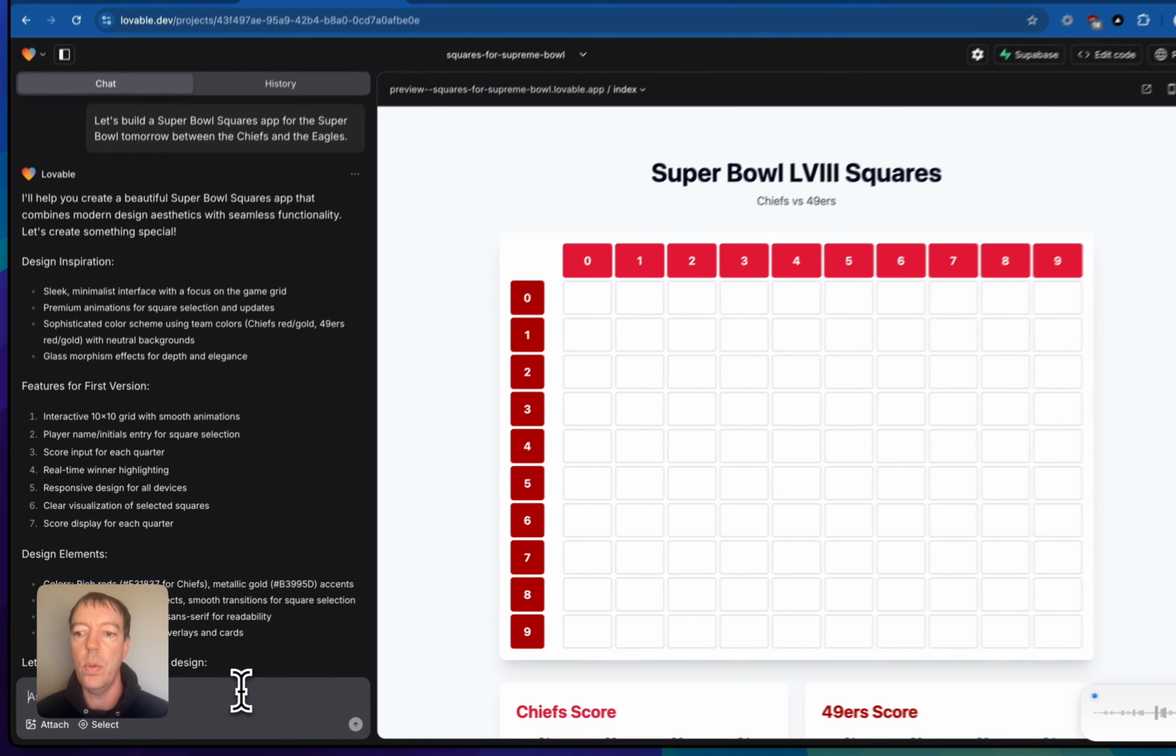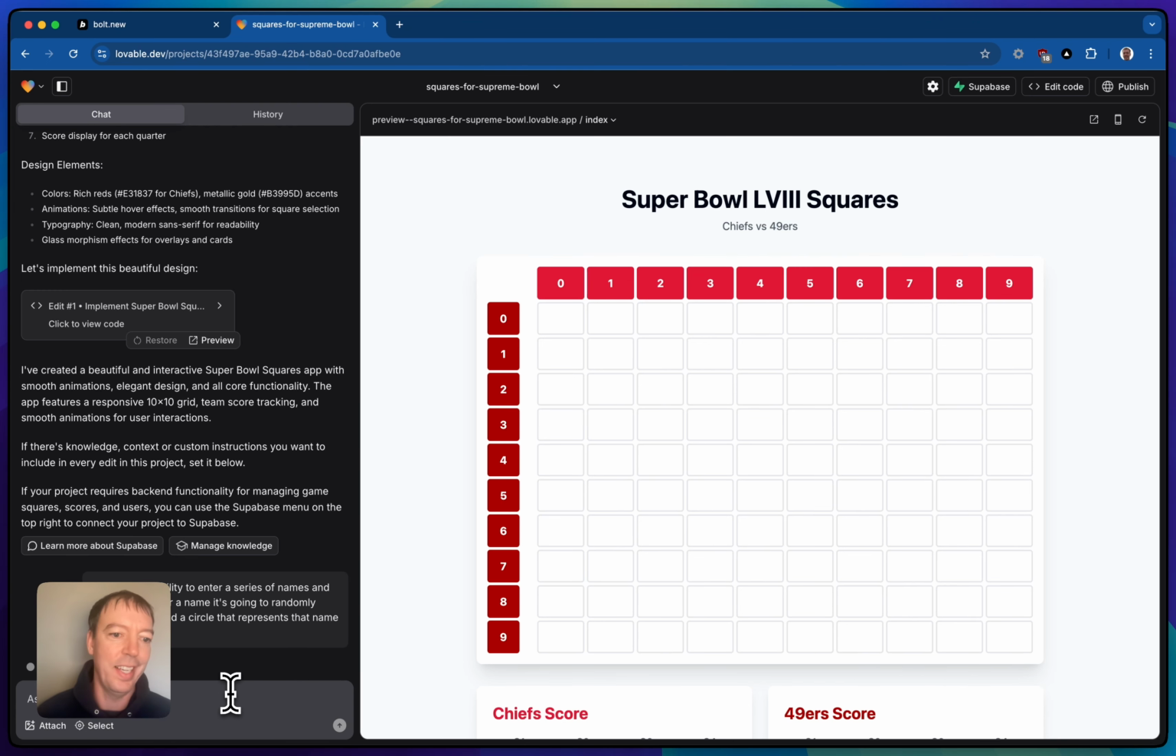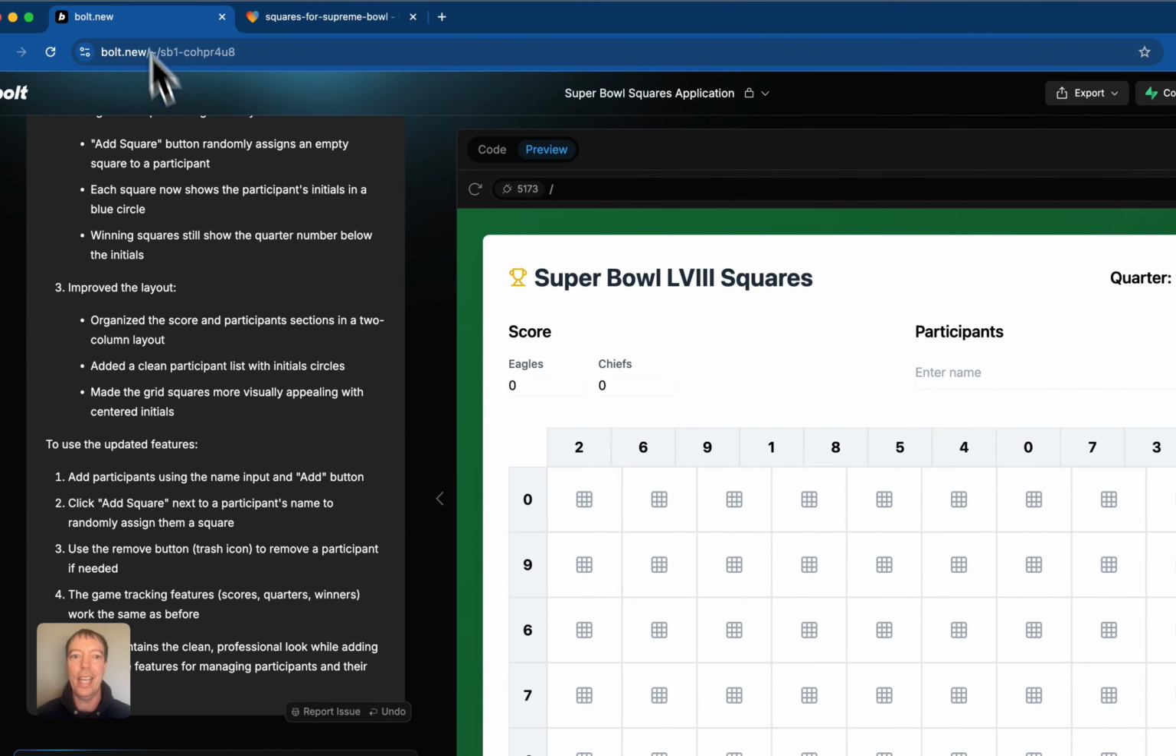Let's add the ability to enter a series of names, and every time I enter a name, it's going to randomly assign a letter and a circle that represents that name for the squares. All right, well, that wasn't great, but let's go ahead and kick that off, and let's switch back, and here we go.